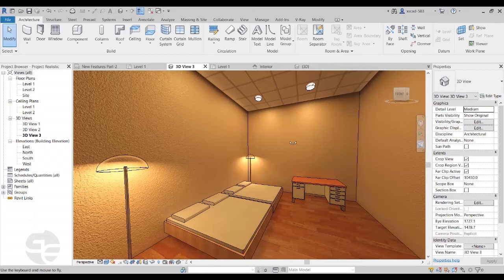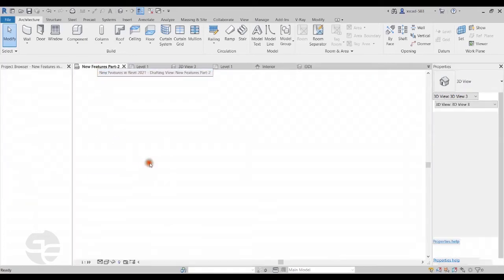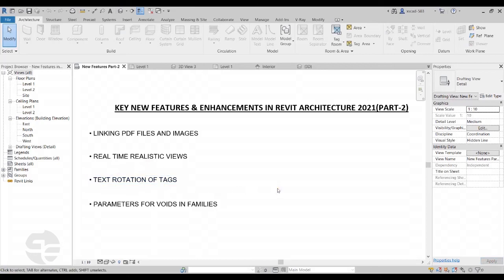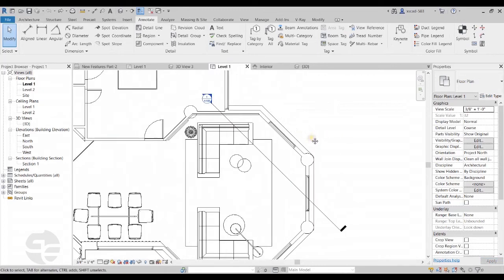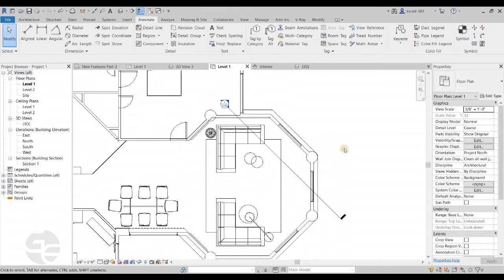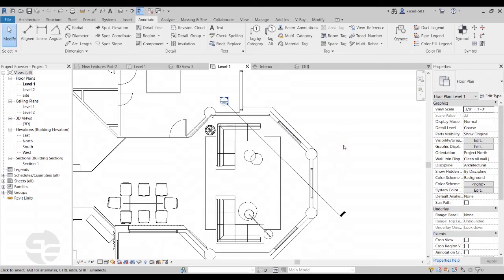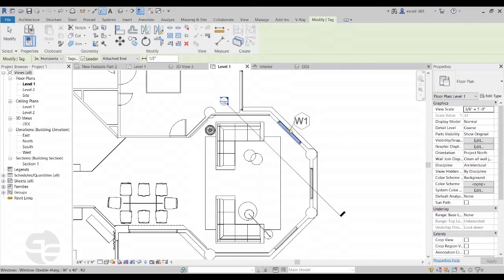Now moving on, the next feature is the text rotation of tags. So I'll open a project over here where I want to place some tags over these windows. Now in the previous versions of Revit, we have seen that tags can only be oriented either horizontally or vertically. But now from Revit Architecture 2021, the tags can orient along with the orientation of the element to which they are attached. So here I'll come to the Annotate tab, take the tag by category option and try and tag these windows.